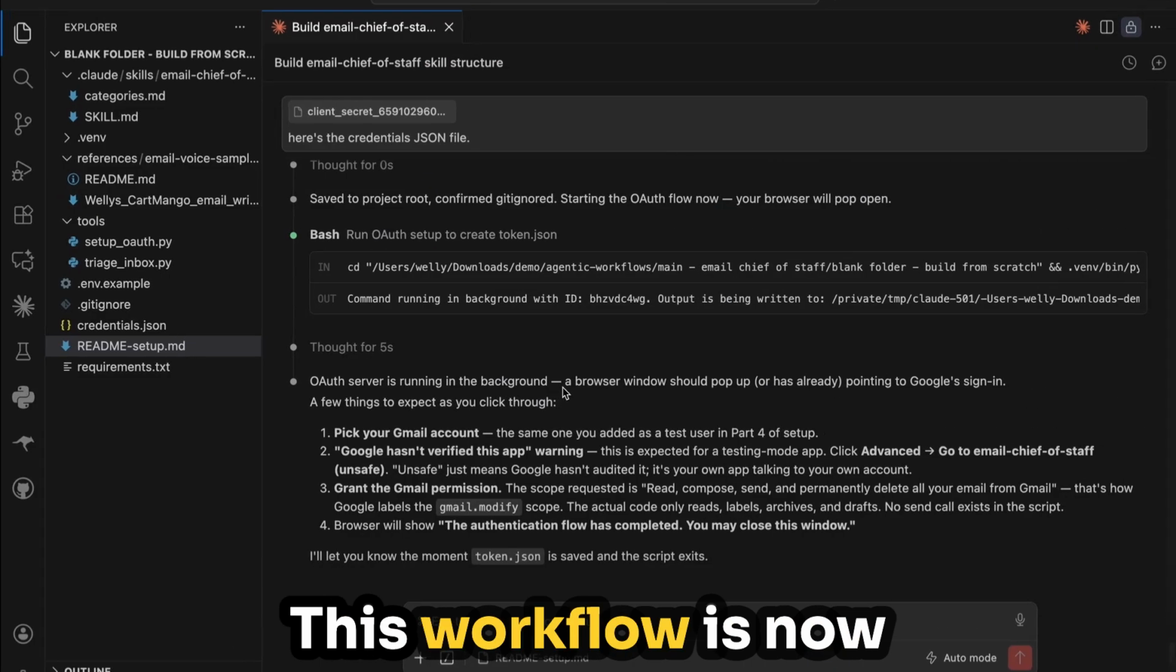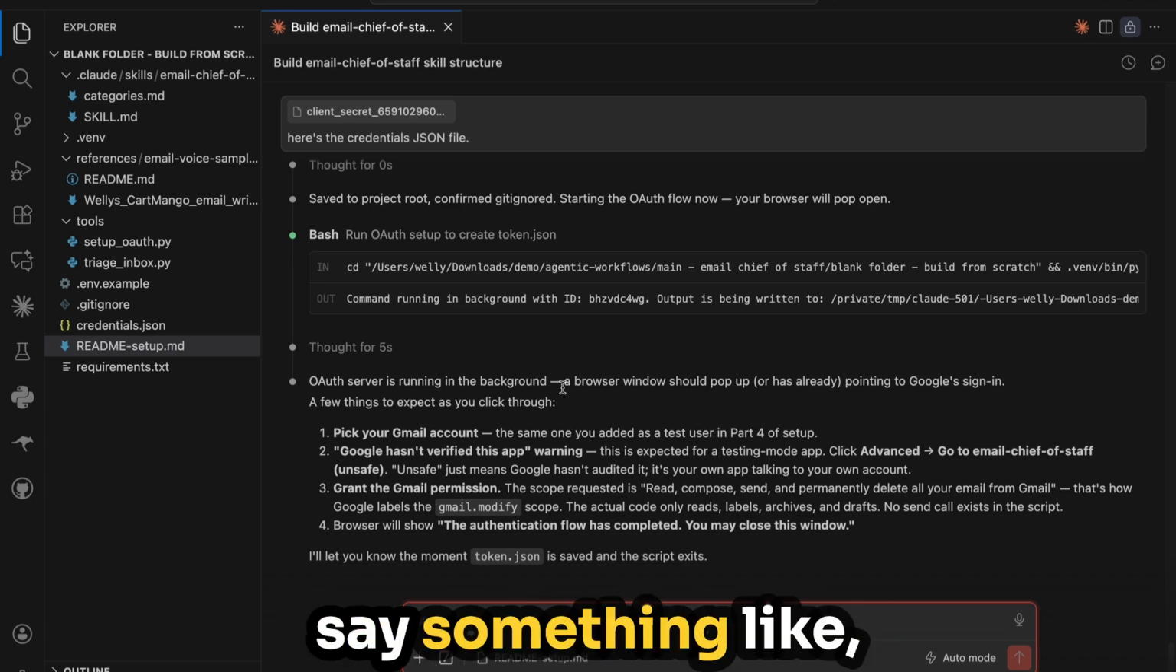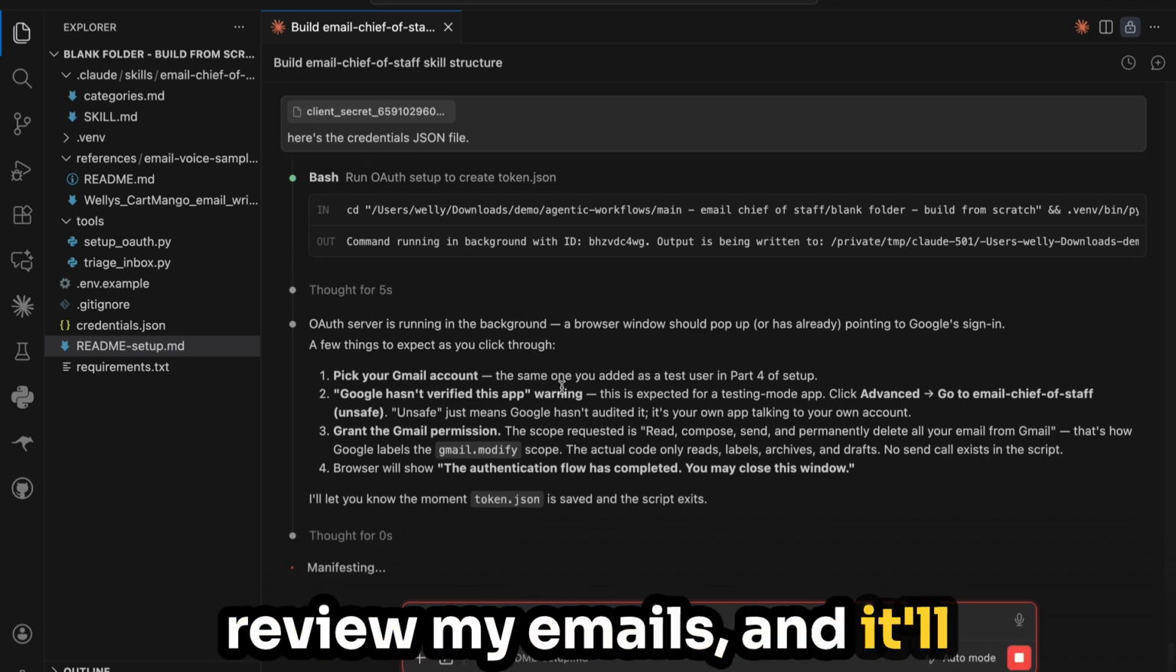And there you have it. This workflow is now ready to be used. You can basically just say something like review my emails and it will automatically go to work.